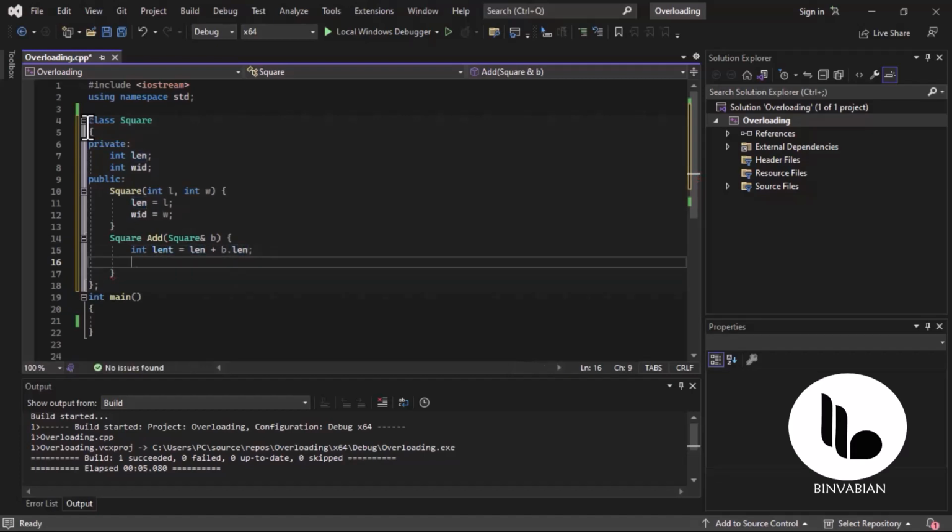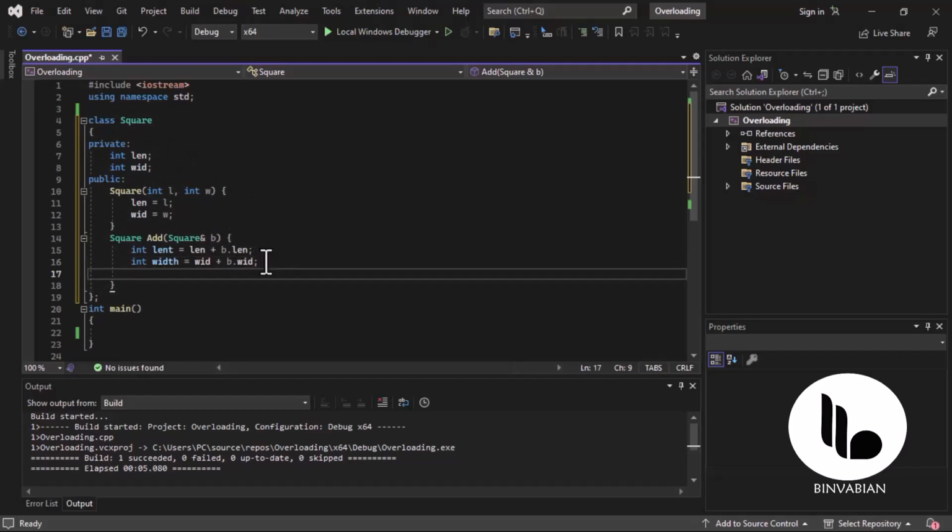I also say int width is equal to width plus b dot width. Of course, this is how I'm going to be able to add two squares. If I add the length, it's going to be the total length, and I add the width of the square passed in plus my normal width, and it's supposed to give me the width. So I'll just go ahead in the end and return a square.